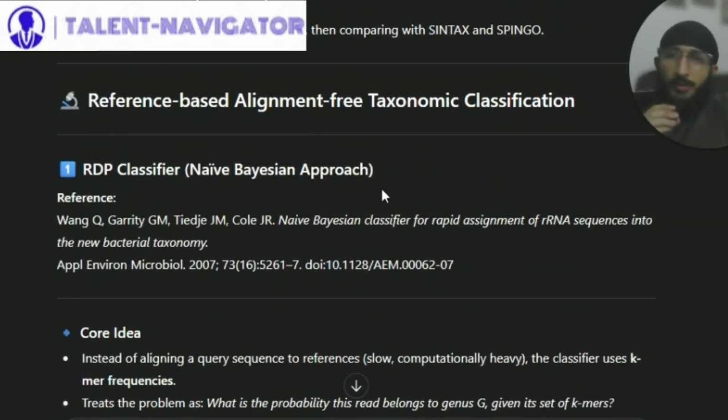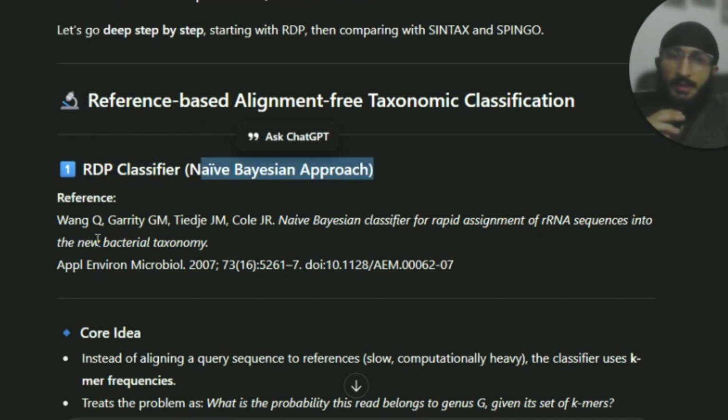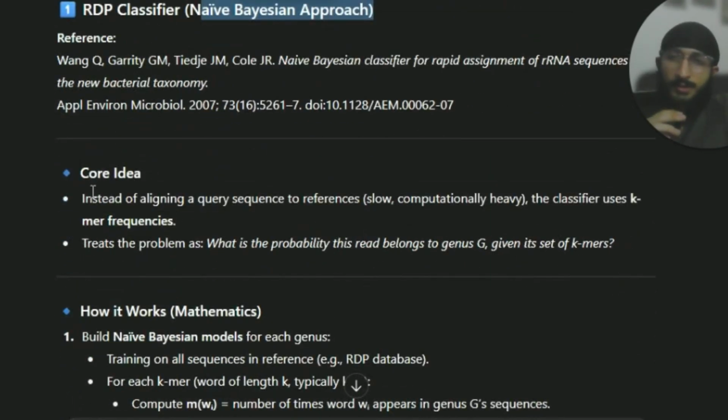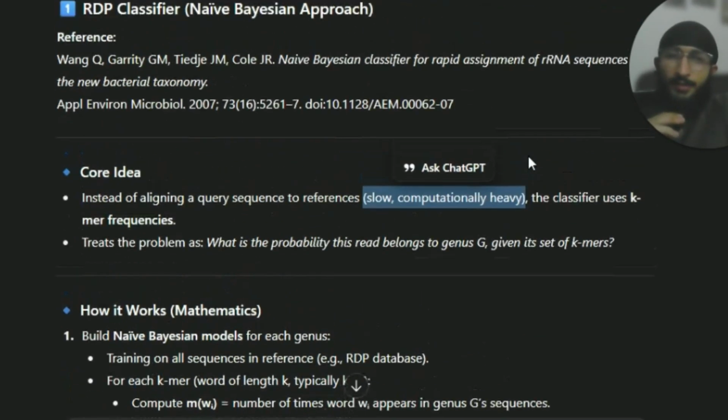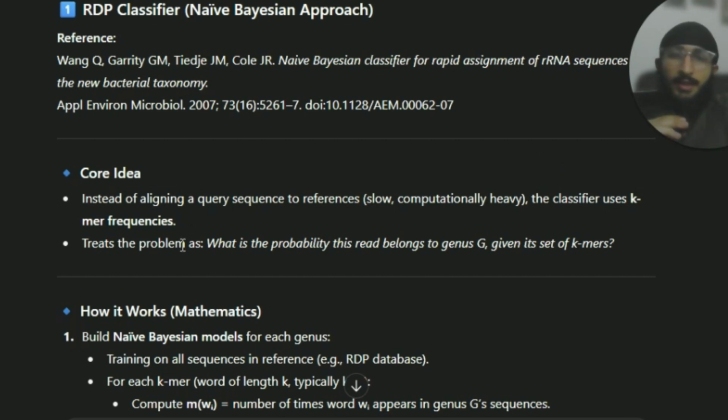RDP in this video. So basically, reference-based alignment, pre-taxonomic classification. So the RDP classifier is, firstly, a naive Bayesian approach. Basically, the core idea here is that instead of aligning a query sequence to references, which is slow and computationally heavy, the classifier uses k-mer frequencies. It treats the problem as: what is the probability that this read belongs to genus G given its set of k-mers?